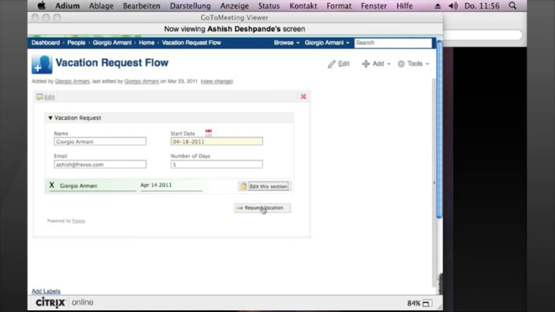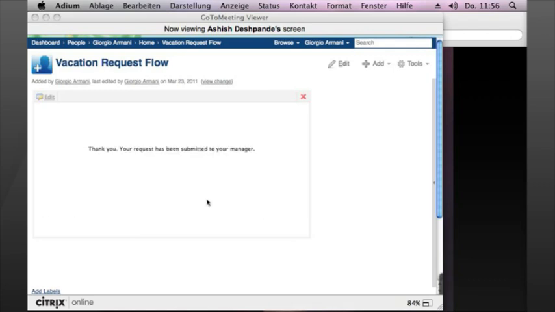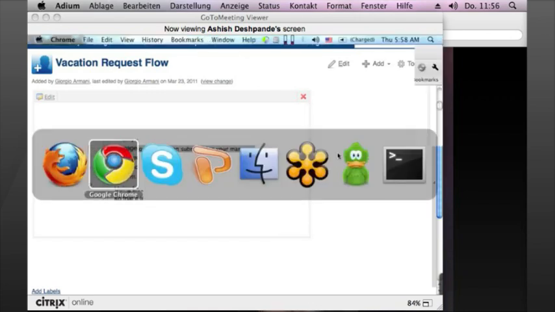You see when I click sign, this button became enabled. When I click this button, frevvo is now going to see the next step is performed by the manager. So it says, thank you, your request has been submitted to your manager. Obviously, as with everything in frevvo, you can customize this message as well. Let me just switch to a different browser here and log in as the manager.